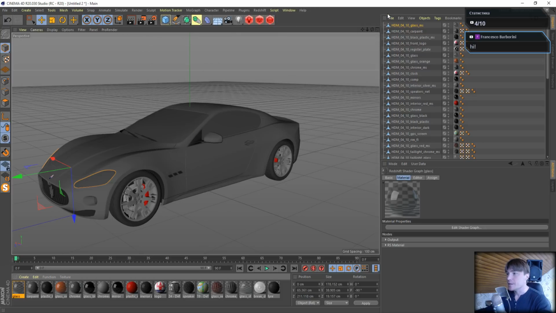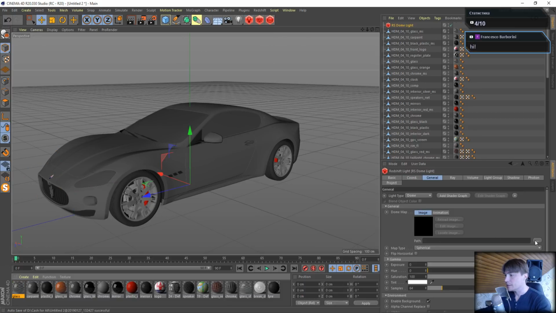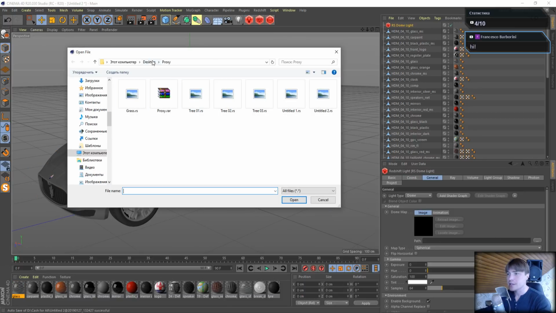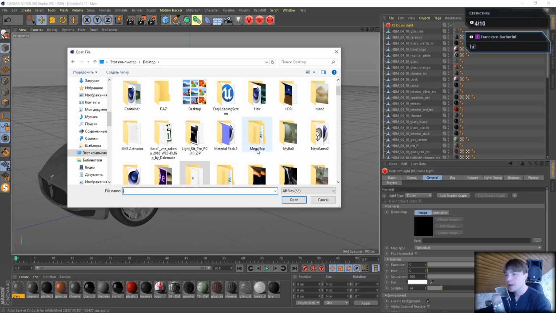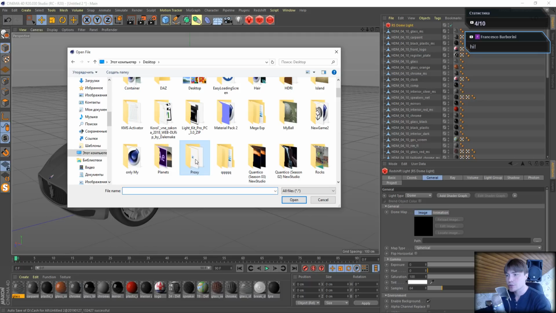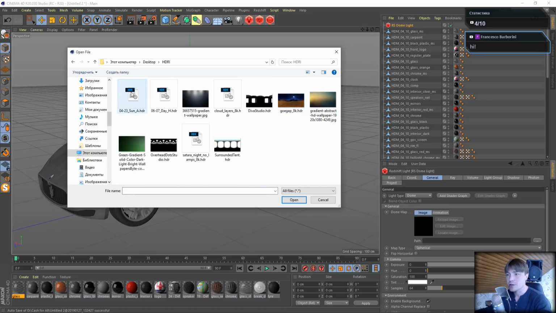Okay, now create a dome light. We go to the dome light, and somewhere on the internet you can find many different HDRI maps, but I use, where is this, my folder? Yeah, somewhere here. I use this sun.